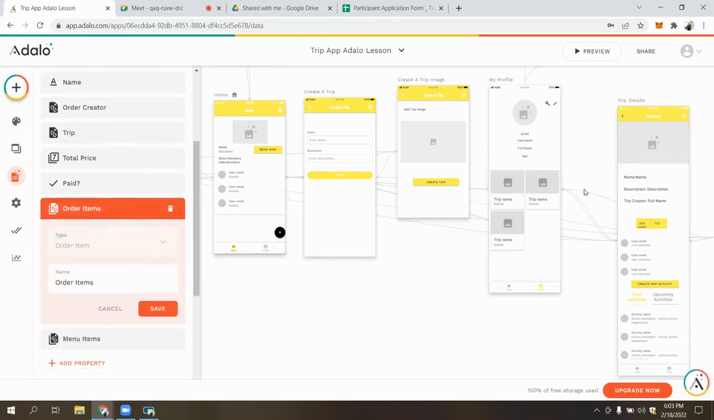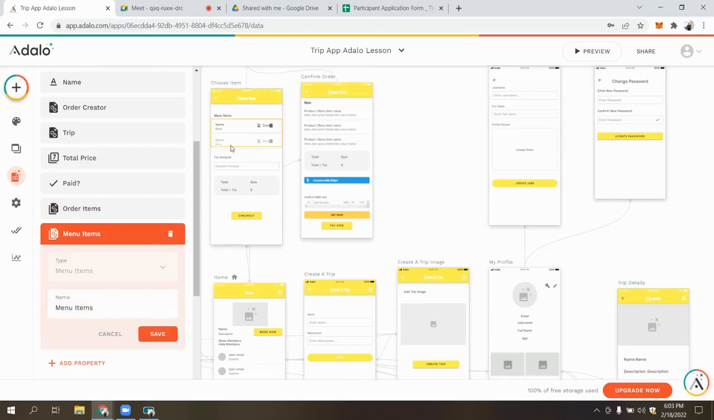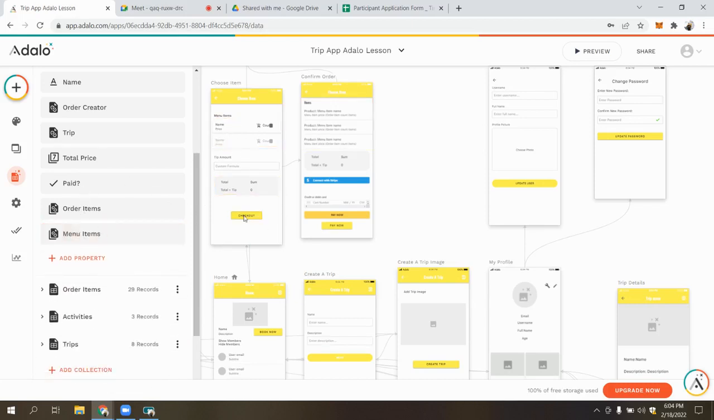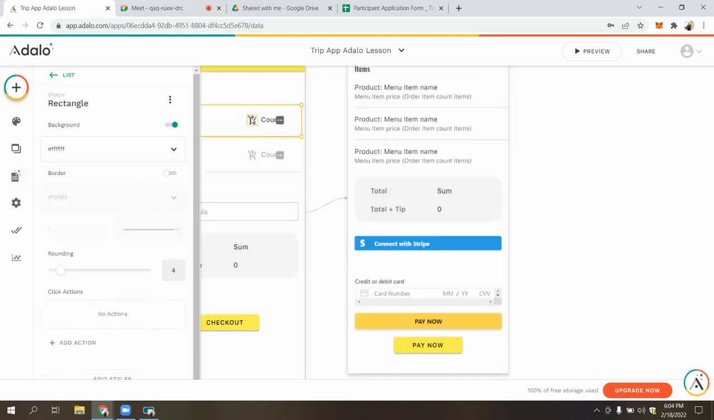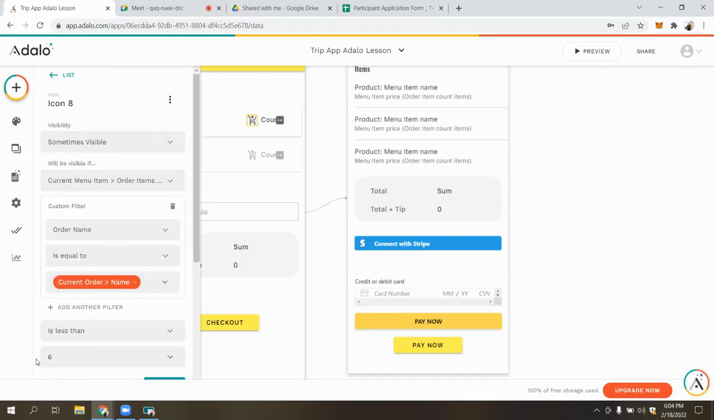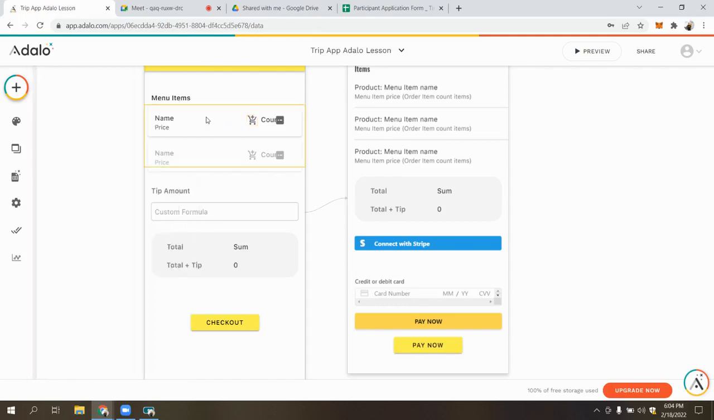Order items mean how many order items it will have, and menu items means how many distinct items it will have. We can have two of one menu item and one of another, so we are going to have three order items but only two menu items, which is this list here. We have these three buttons here. This button is sometimes visible because I want to have only six available items for a purchase. I don't want more.